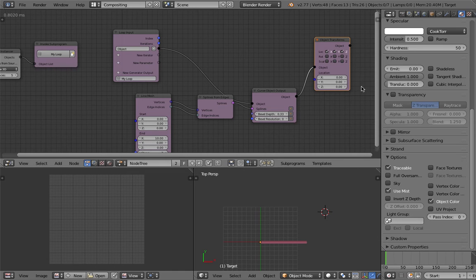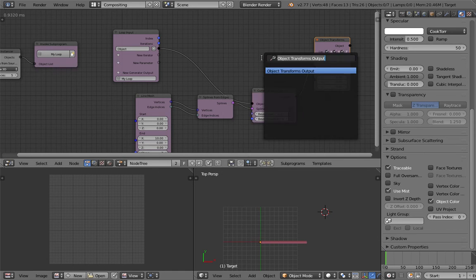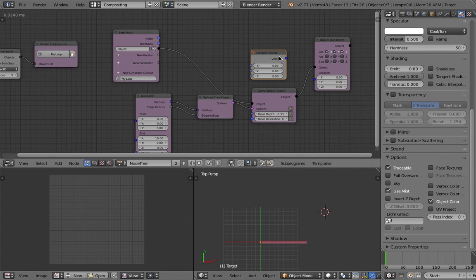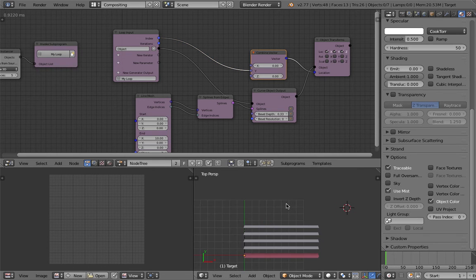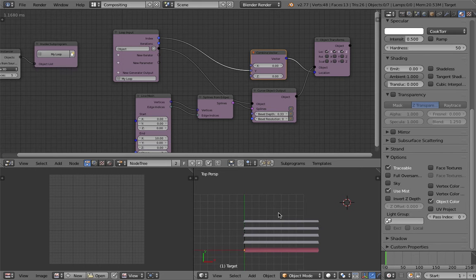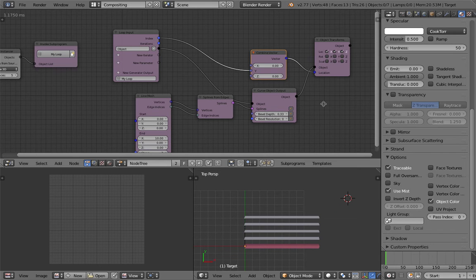The location needs to be, we need kind of like a list, or we're gonna use the index value, combine vector, plug that in. So it needs to go up, so in the Y direction, boom. So we have 5 different lines.